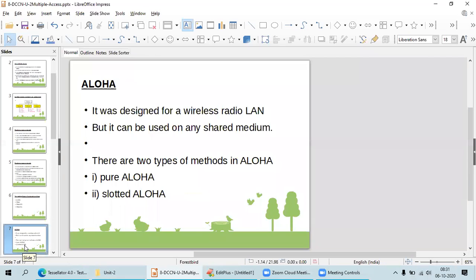There are two types of methods in ALOHA. The first one is pure ALOHA, and the second one is slotted ALOHA. We are going to see these two methods of ALOHA, and how to overcome the collision of data packets in your shared medium.